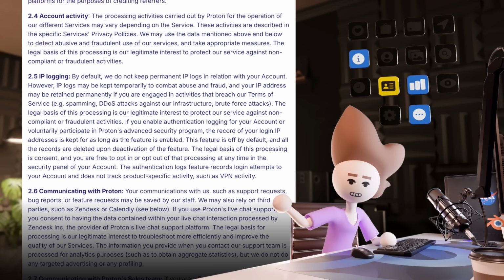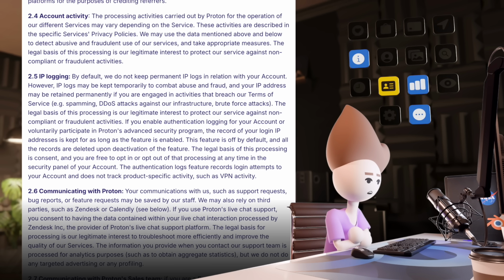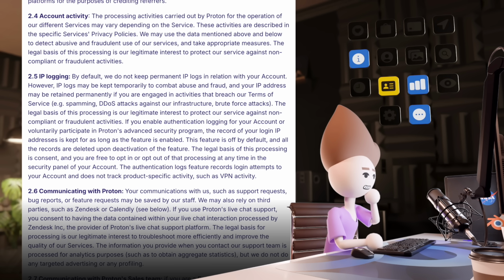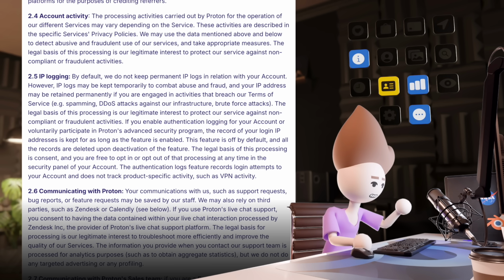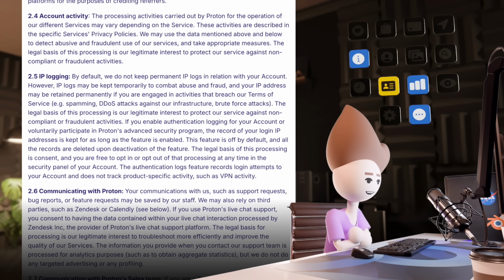Section 2.5, IP logging. By default, we do not keep permanent IP logs in relation with your account. However, IP logs may be kept temporarily to combat abuse and fraud, and your IP address may be retained permanently if you are engaged in such activities that breach our terms of service. For example, spamming, DDoS attacks against our infrastructure, brute force attacks. The legal basis of this processing is our legitimate interest to protect our service against non-compliant or fraudulent activities.